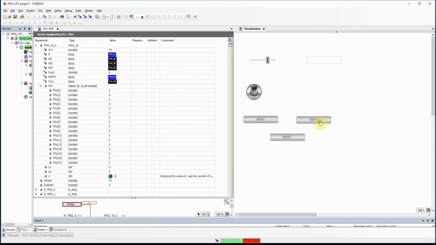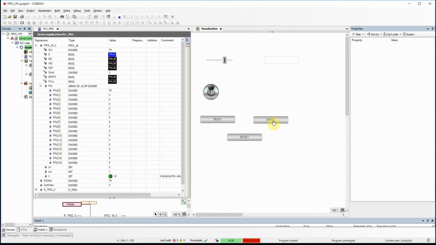So clicking on write, you see that the index is increased by 1, and the value that we had here in the in data is written into the array. If I change the value to 27 and click on write again, you see that it is written in the second element of the array.